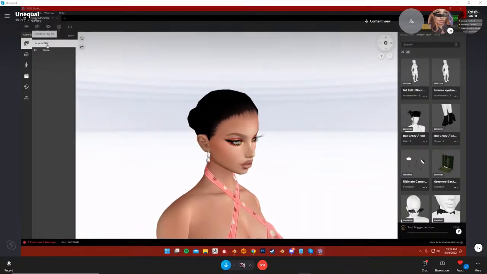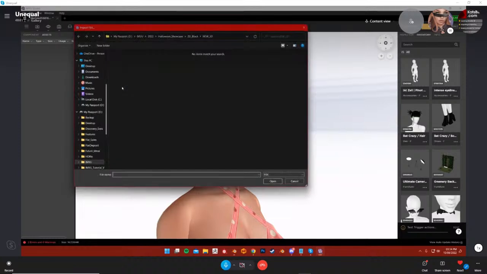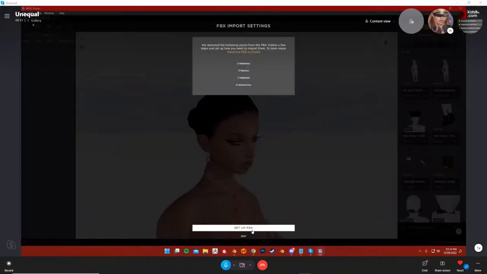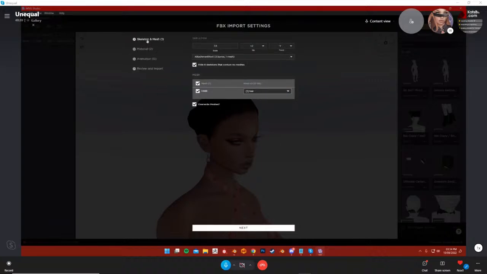There we go. So let's see. Import FBX. You have to bear with me while I find this. There you go. Two skeletons, three meshes. We never want to touch that, do we? We want to go for the attachment route. It's usually the one with the lowest number of bones.